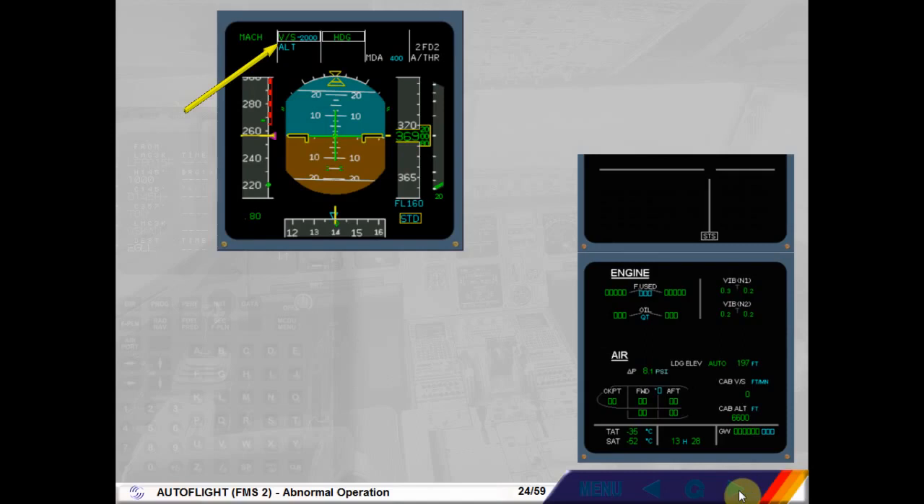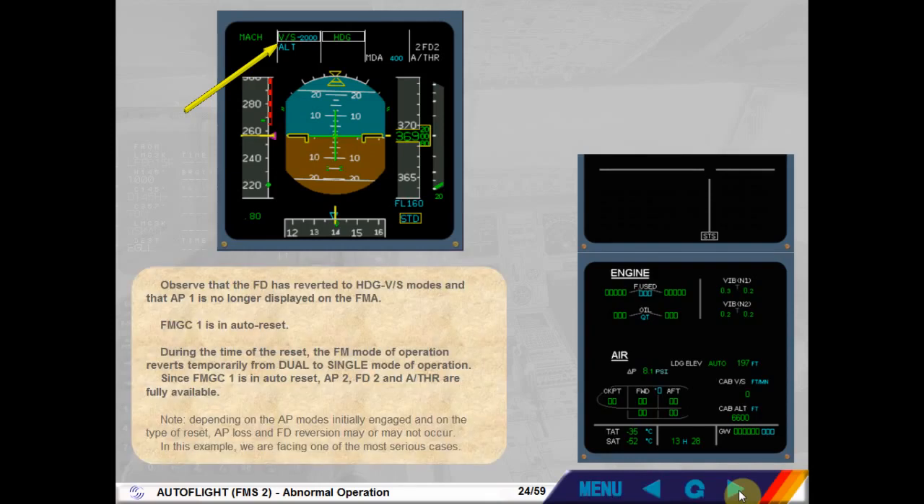Note, depending on the autopilot modes initially engaged and on the type of reset, autopilot loss and flight director reversion may or may not occur. In this example, we are facing one of the most serious cases.